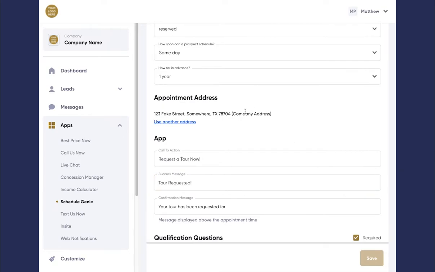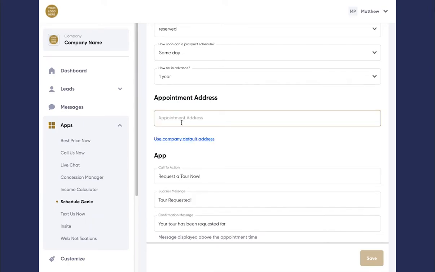The appointment address is also included in the confirmation email sent to your lead or customer. If your company address is not the same as the appointment location, simply click the Use Another Address link and enter the appointment address. This appointment address will also be included in the confirmation email.